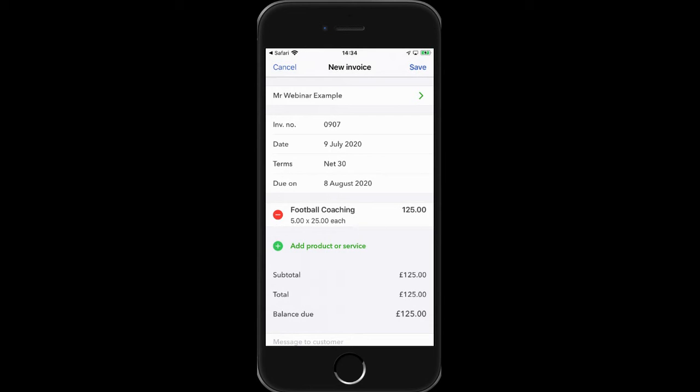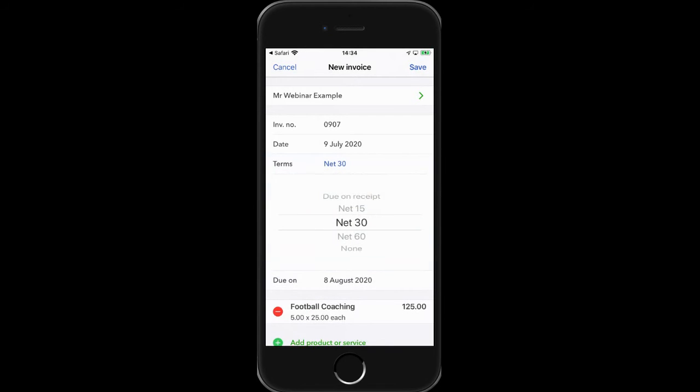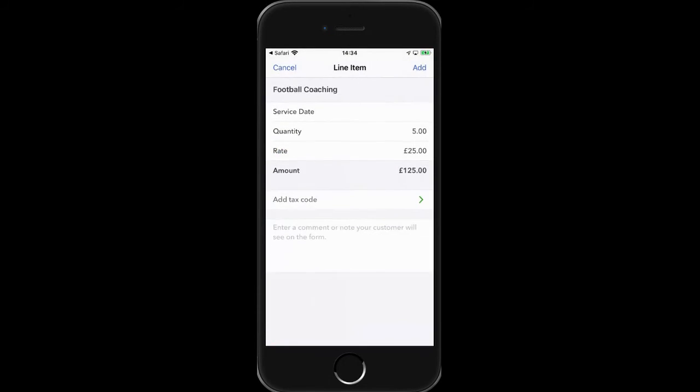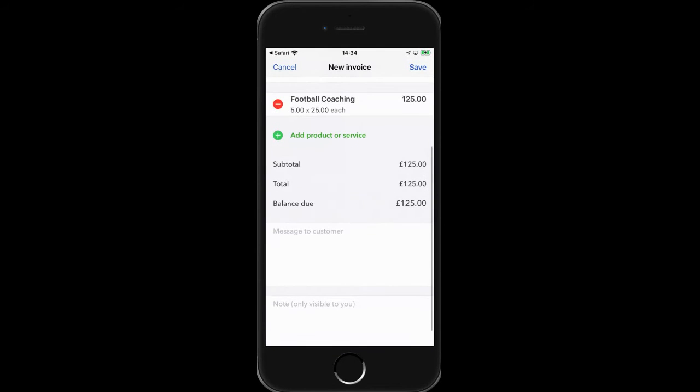I can change the date of the invoice. I can change the net payment term if I want it a bit quicker. Okay, and that will change the due date, of course. I could even change this. I could change the number of hours I want to be doing here. But all in all, it's really easy and ready to go.